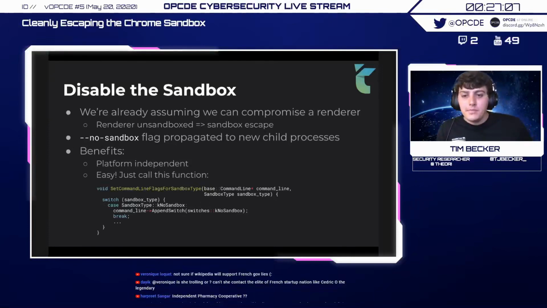In order to get Chrome to run unsandboxed, you can pass the command line flag --no-sandbox. And this flag is propagated from the main browser process to all the child processes, which implement most of the sandboxing.